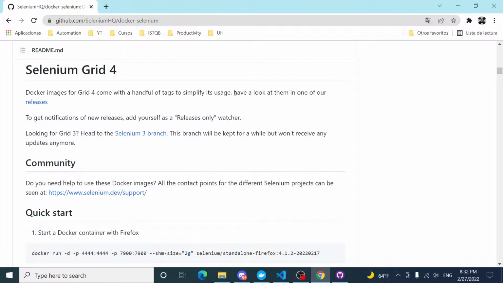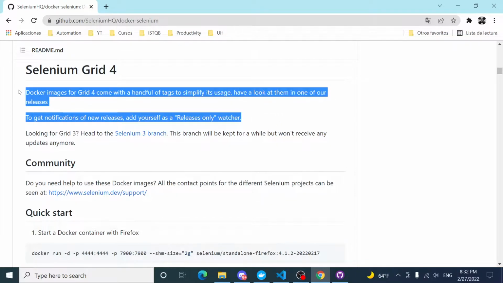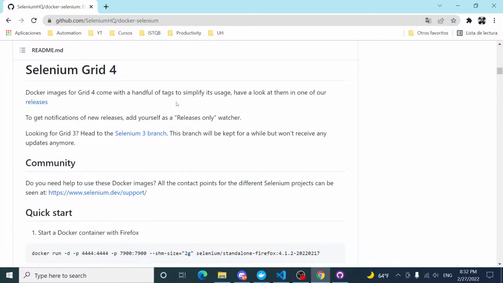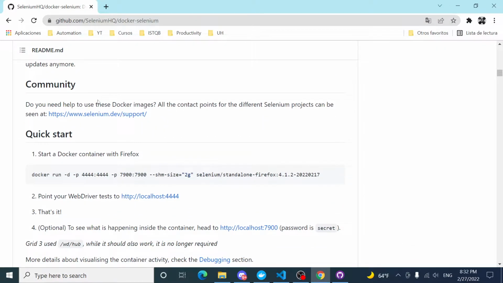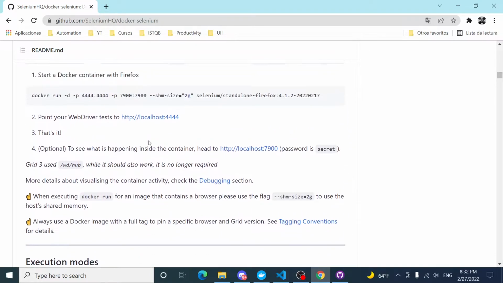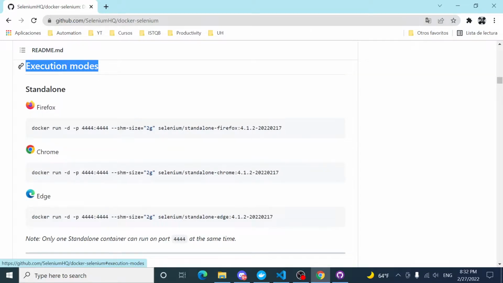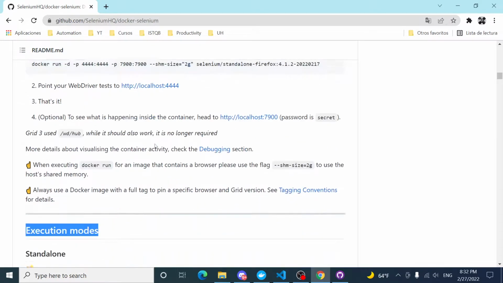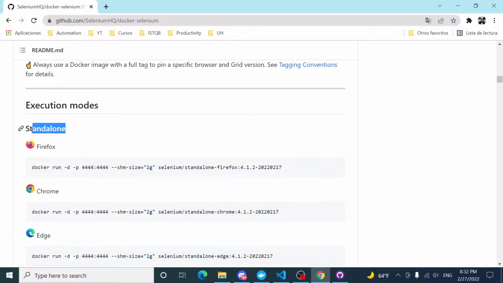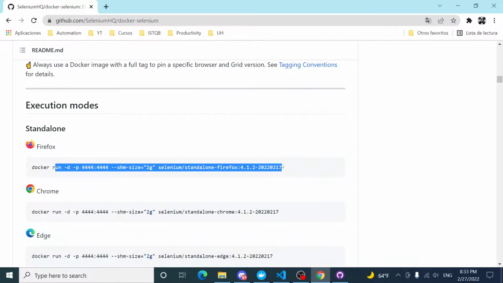Okay, so basically this Selenium Grid 4 was created by the community, the active community of Selenium, and it is an excellent solution. And as you can see, this is the community that actually built all this stuff. And we have 2 different ways to execute the Selenium Grid 4. The first one is using a standalone execution, basically running image by image.